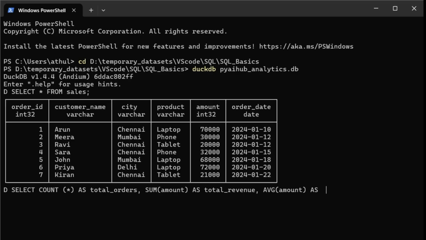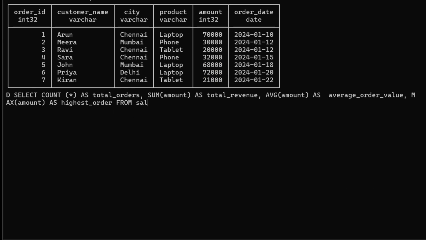Let's give it as average order value, and then let's take the max of amount. We are using the amount column here, and we are using as for naming the column. Here I would like to give highest order. And afterwards, we write from which table we are taking it: sales.